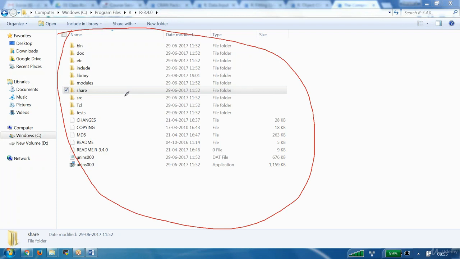In this one you need to concentrate on only one thing, that is called, what is this? Library. And one more thing you need to concentrate on, that is called etc. In this one we have the R profile, which is one file available, and bin, where one .exe file will be available over there. So these are the three things we are mainly going to use.